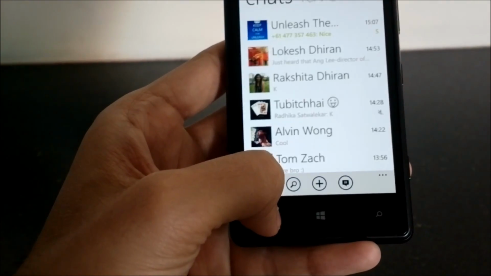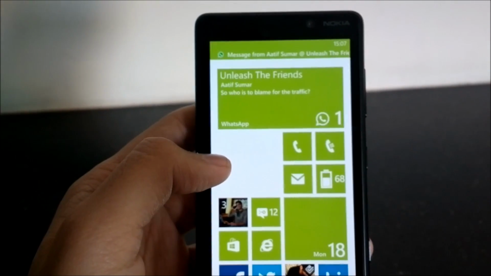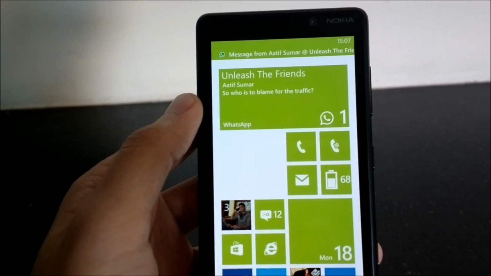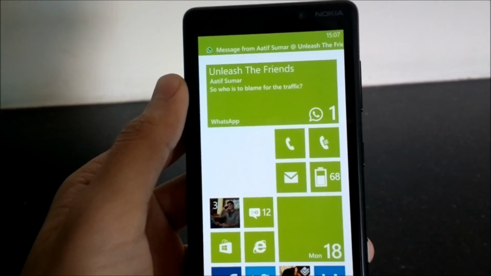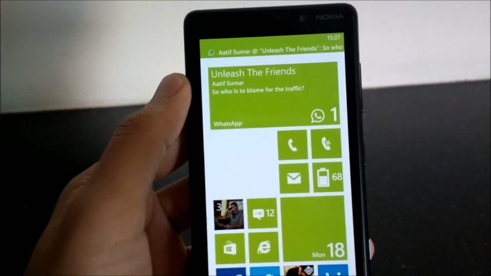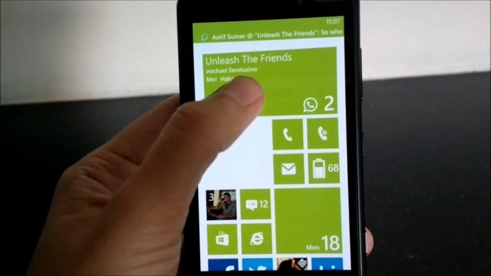Now, alright, this is what I was trying to show you. With the live, large tile, WhatsApp now shows the group which has a message, the sender of the message, as well as the message. So it's a nice addition.